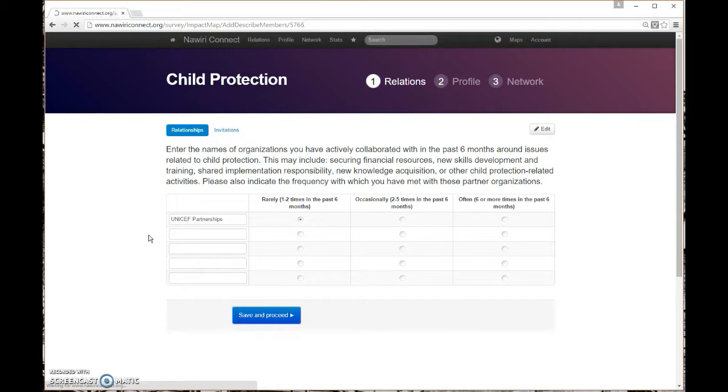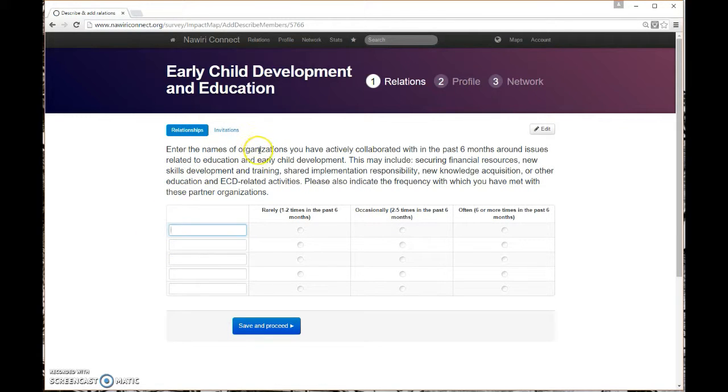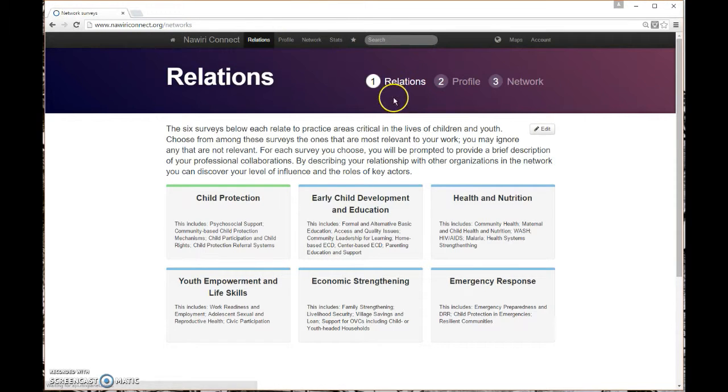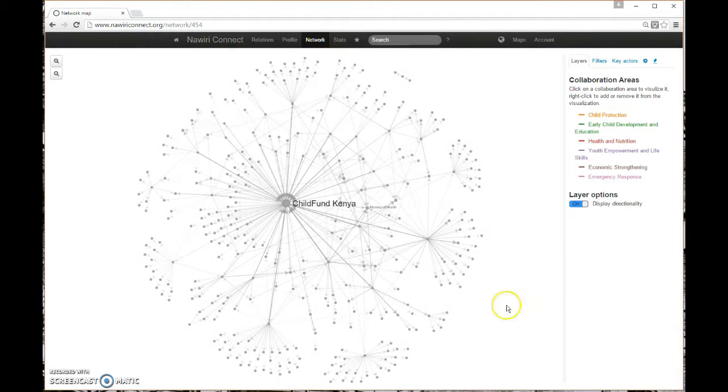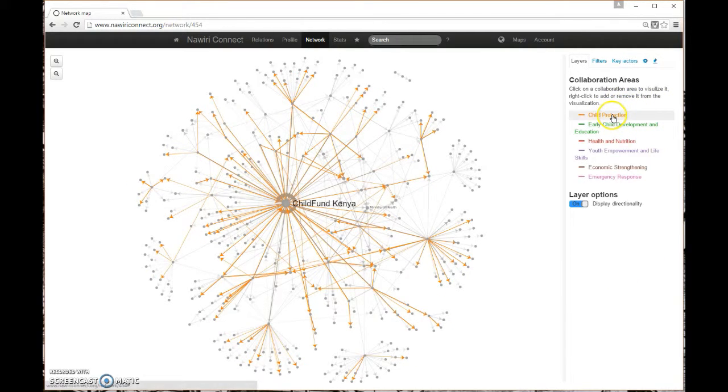You can fill in your connections there, or you can return to the main menu and map your relationships for different areas of collaboration. All of the relationships that you identify will automatically be visualized in the Nawiri Connect map. Here is an image of the ecosystem of organizations working to support children and their families in Kenya. The Nawiri Connect platform allows us to filter this map in different ways.